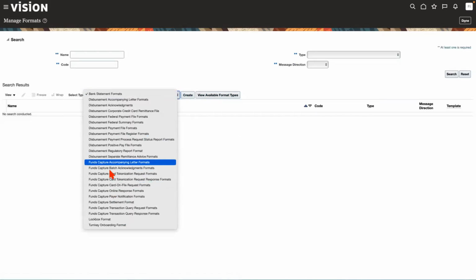So here you have your funds capture. This is for receivables. And disbursement, you have this for payables. So they're all in the same area. Right. Okay. Thank you. No problem. So that's something to note.